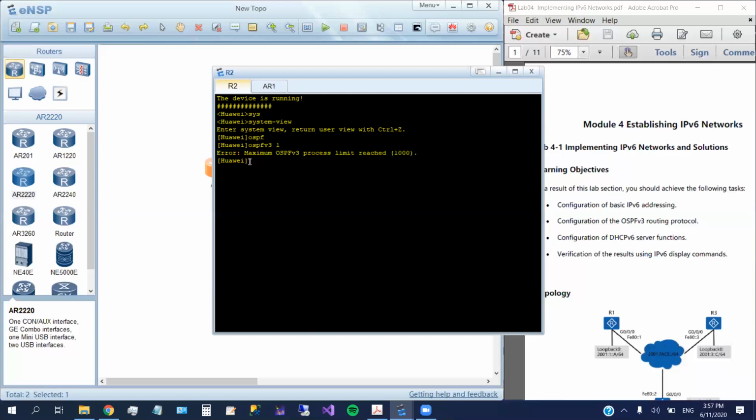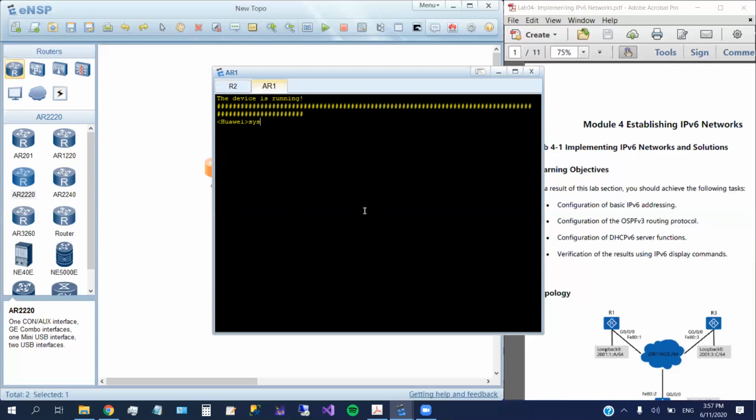So here you can see there is an error over the generic router, but if we go to the AR series and run the same command, OSPF version 3, you can see that the command is already running. So this router is running smoothly, properly, and it can support OSPF. Okay.